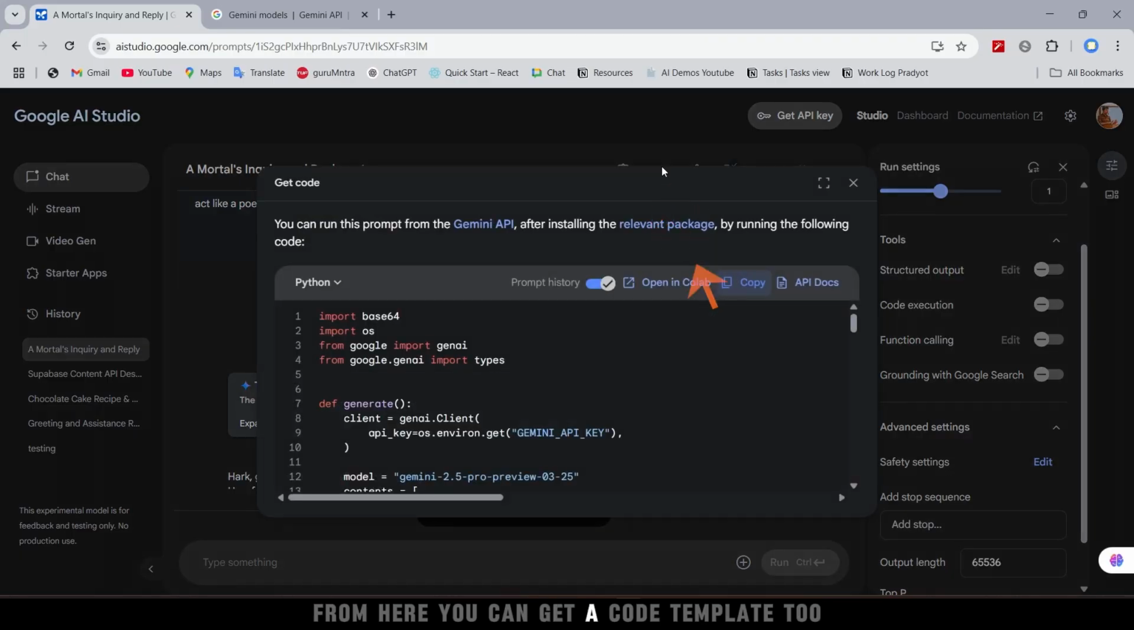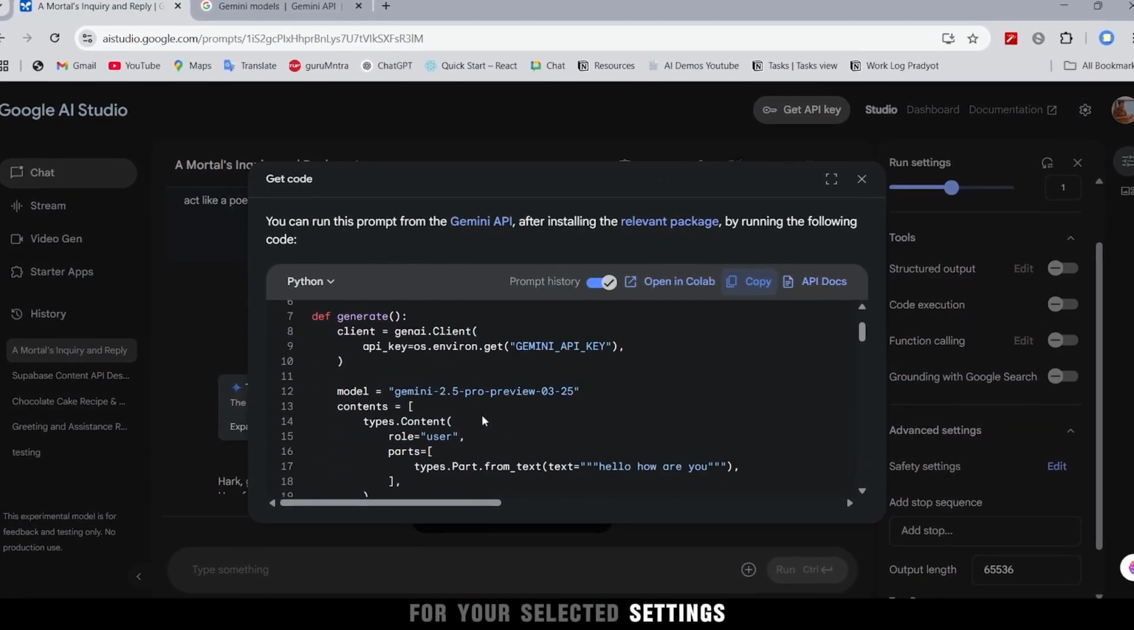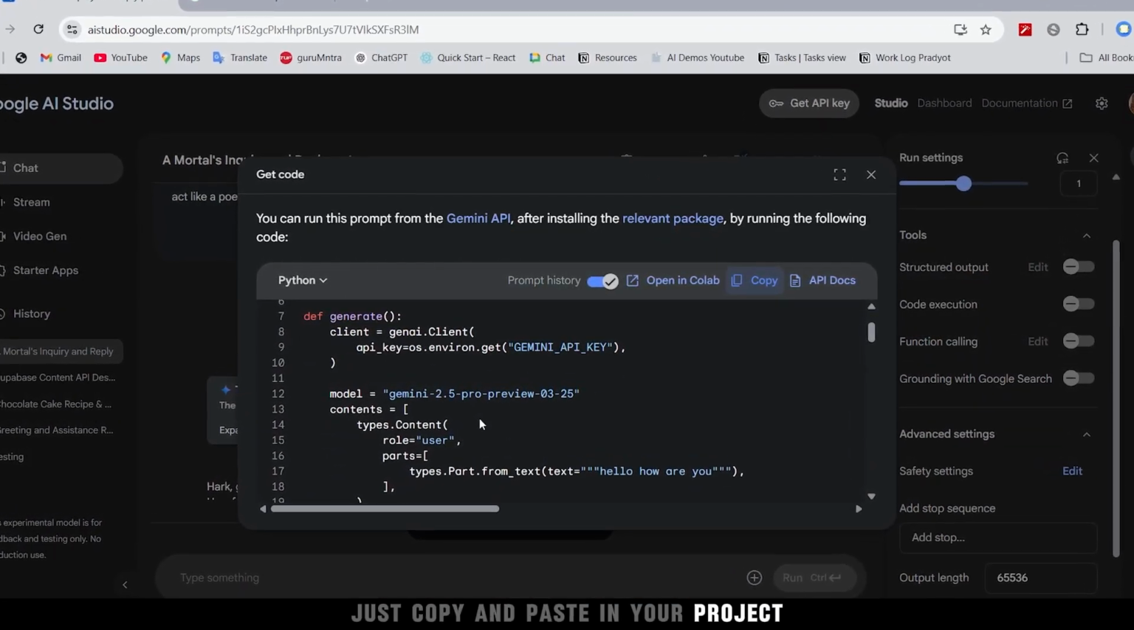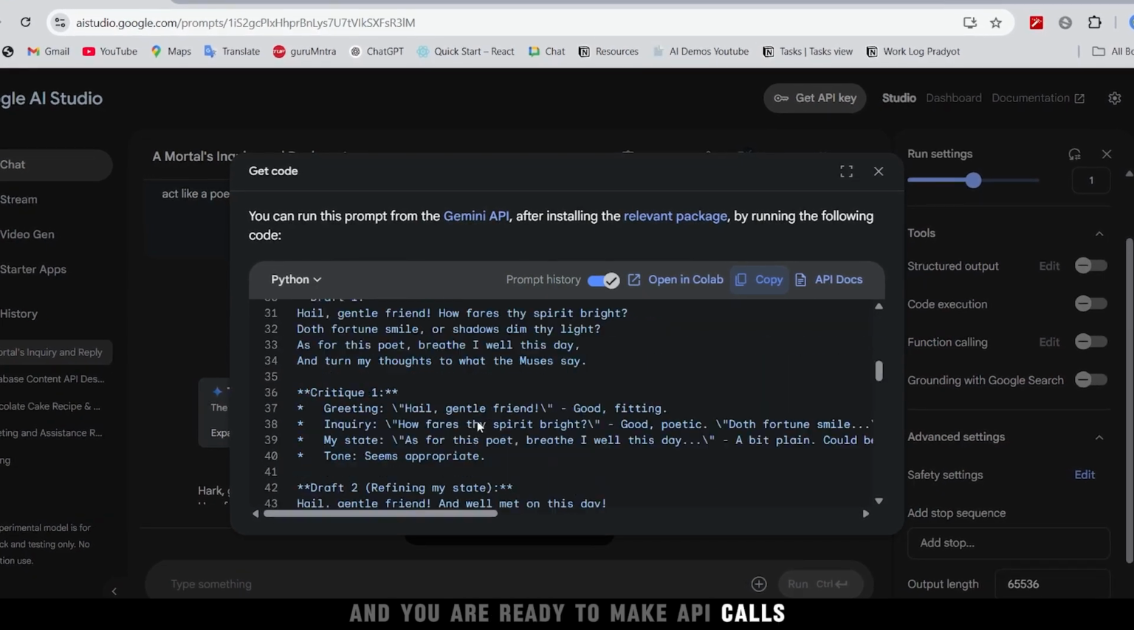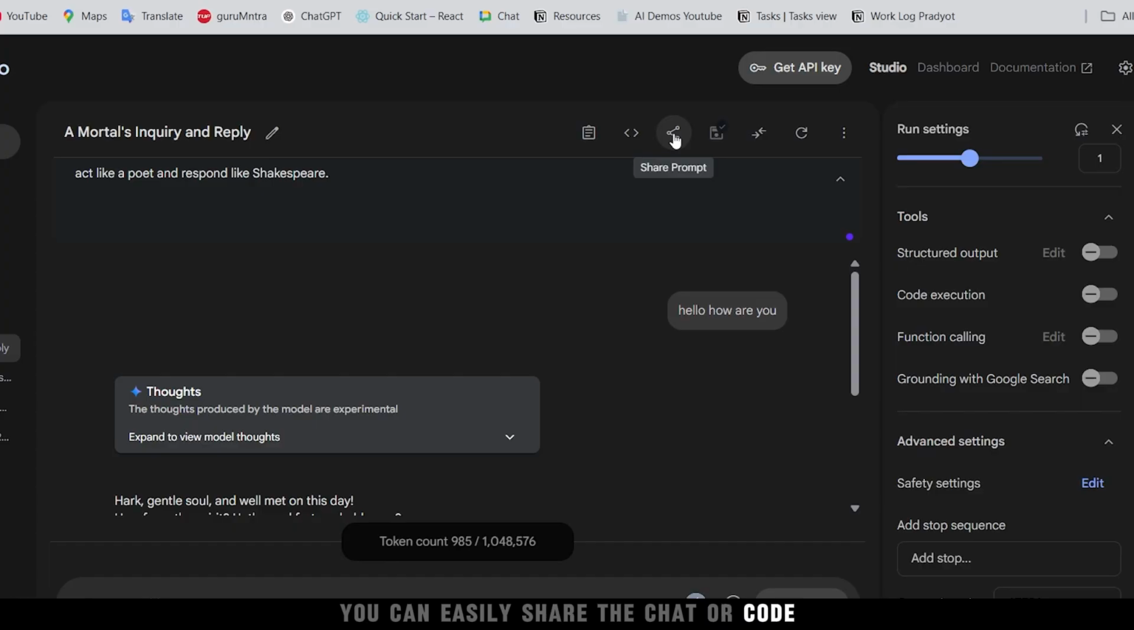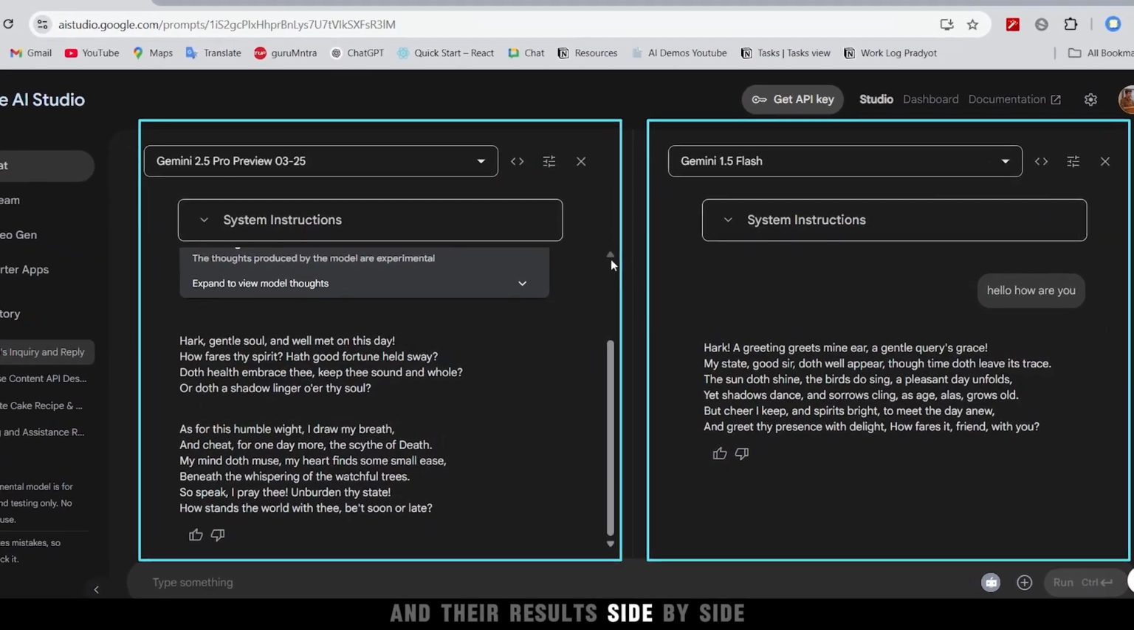From here, you can get a code template too for your selected settings. Just copy and paste it in your project, and you are ready to make API calls in your preferred programming language. You can easily share the chat or code and even save it to Drive with a single click. The compare mode here allows you to compare different models and their results side by side.